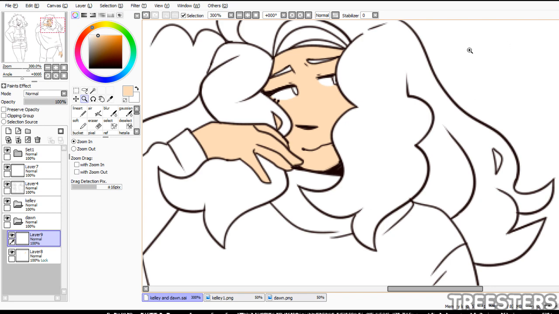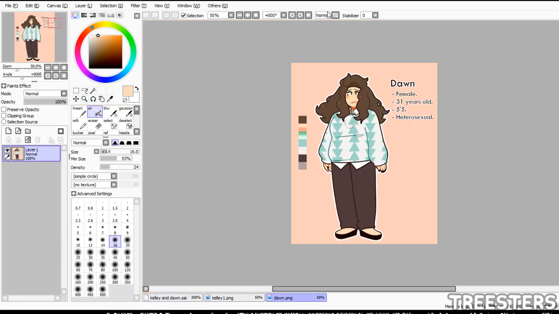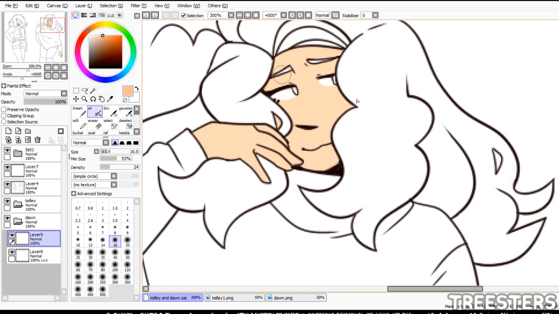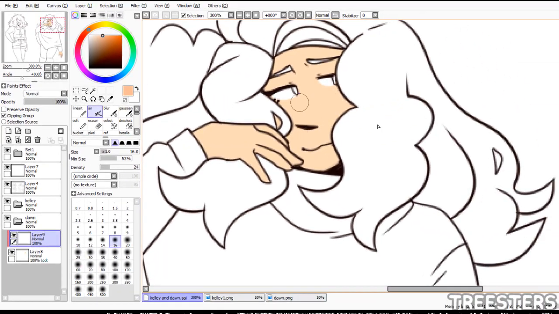This is also personal preference, but I like to add blushing characters to my art, if you haven't seen. If you're wondering, how do I do that? How do you do that and erase all of it so perfectly? Well, Clipping Group is your friend. Or the preserve opacity, but if you want to do it with different modes, layer effects, then you use Clipping Group.